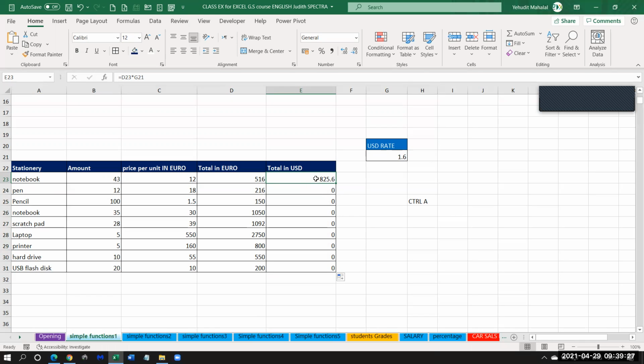I got zero because all the formulas in Excel are relative formulas. I mean, they change in the direction that I'm copying them to. You don't have to work with me now, just listen because I want you to understand. Here in the first cell, D23 multiplied by G21, I double click. I took a cell from the table and a cell outside my table. So that was good.